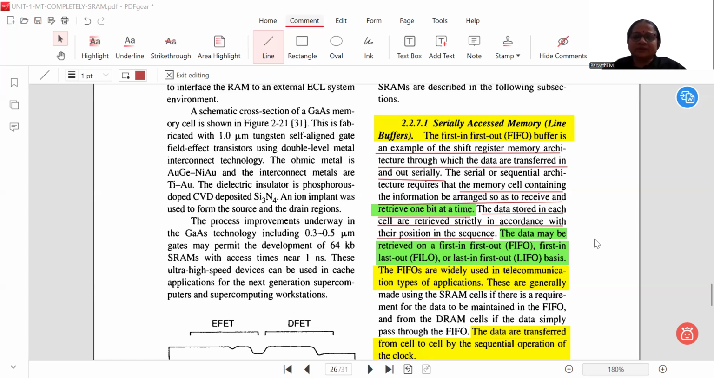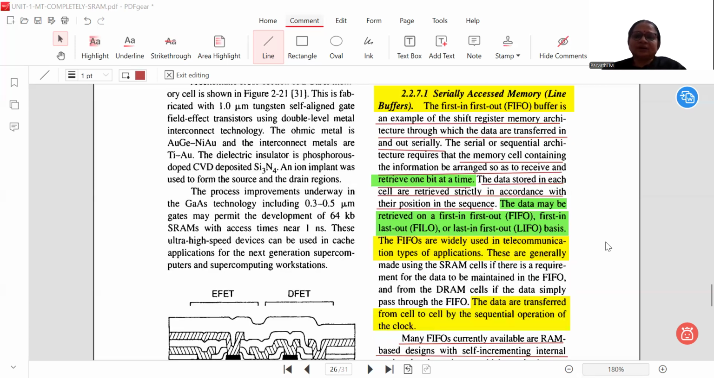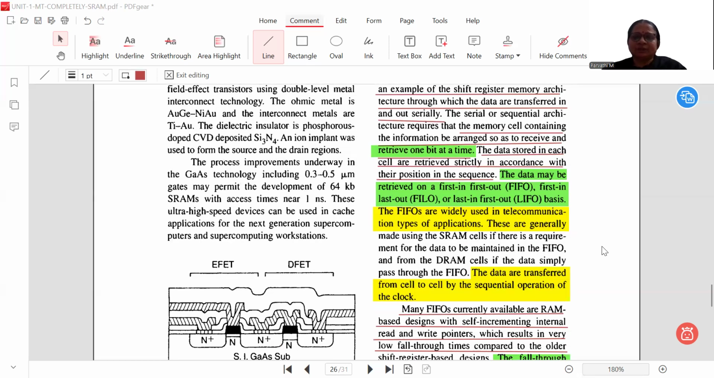Otherwise, what will happen if the data retrieval happens in a random way? The data retrieved may not be whatever data was written, so erroneous data may be retrieved. To avoid that, the cells are strictly arranged in such a way that data retrieval is one after the other in accordance with their position in the sequence. So the data may be retrieved on a first in first out basis, but while designing a customized first in first out, it need not be first in first out. It may be first in last out, or last in first out, based on the application requirement.